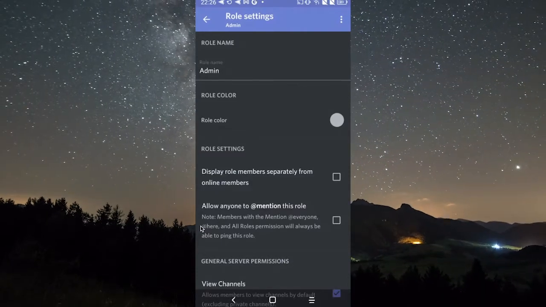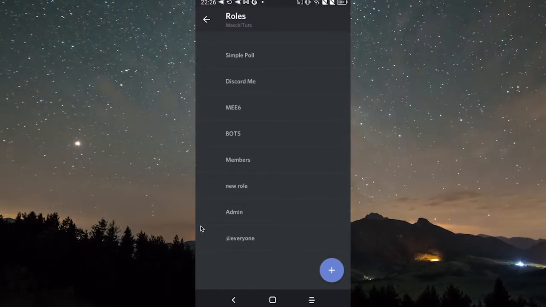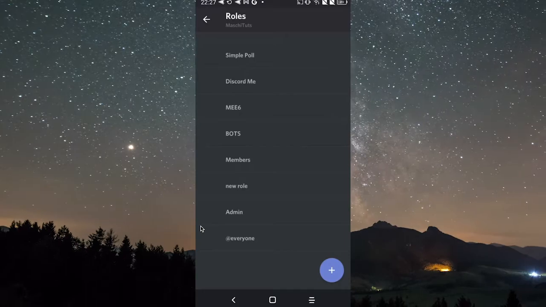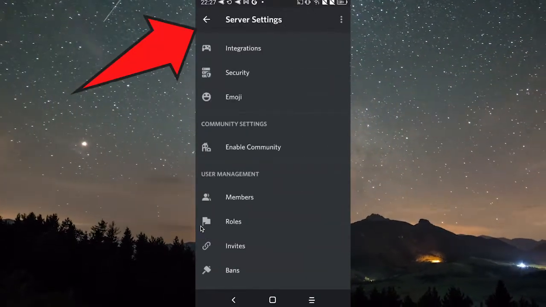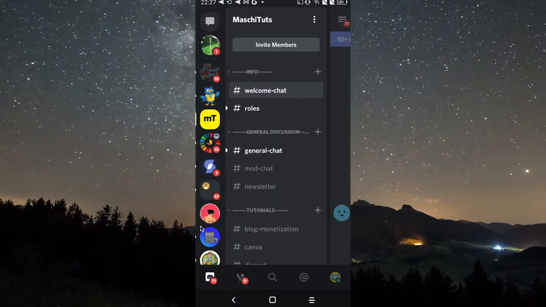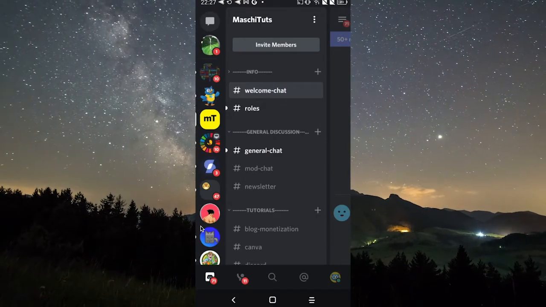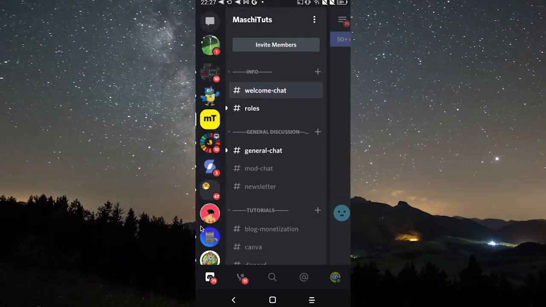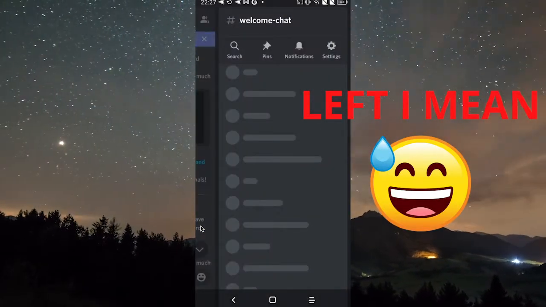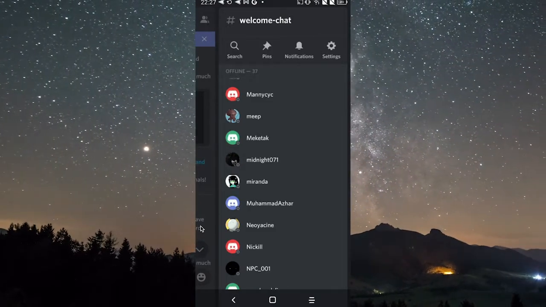Now click on the arrow in the top left corner of the screen and you will now see your newly created admin role. Now again, click on the arrow in the top left corner of the screen. Do that once again and you will be back in the main menu. Now to assign this admin role to a specific member, what you can do is to simply slide to the right twice.